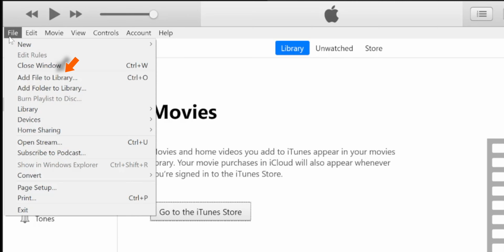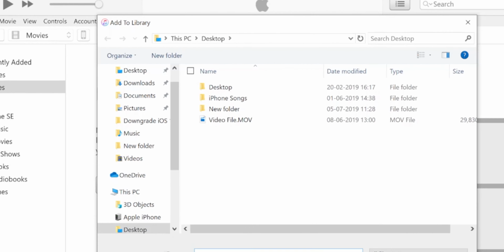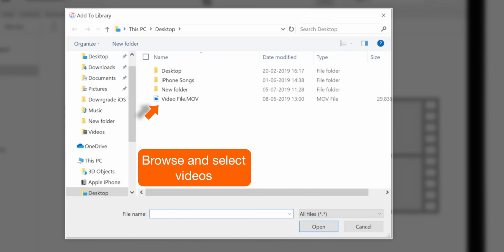and select Add File to Library. Browse for the video songs you want to add, select them and hit Open.